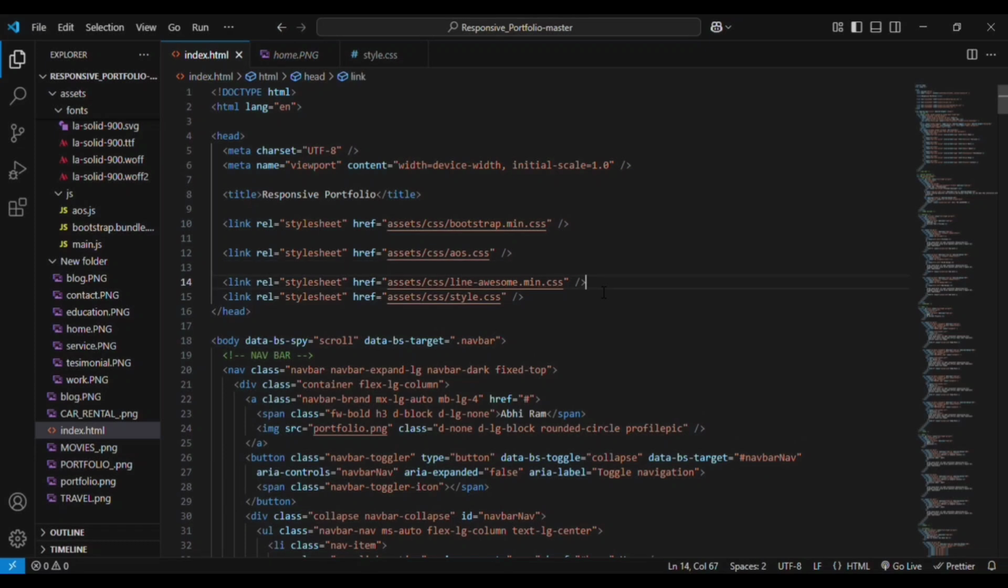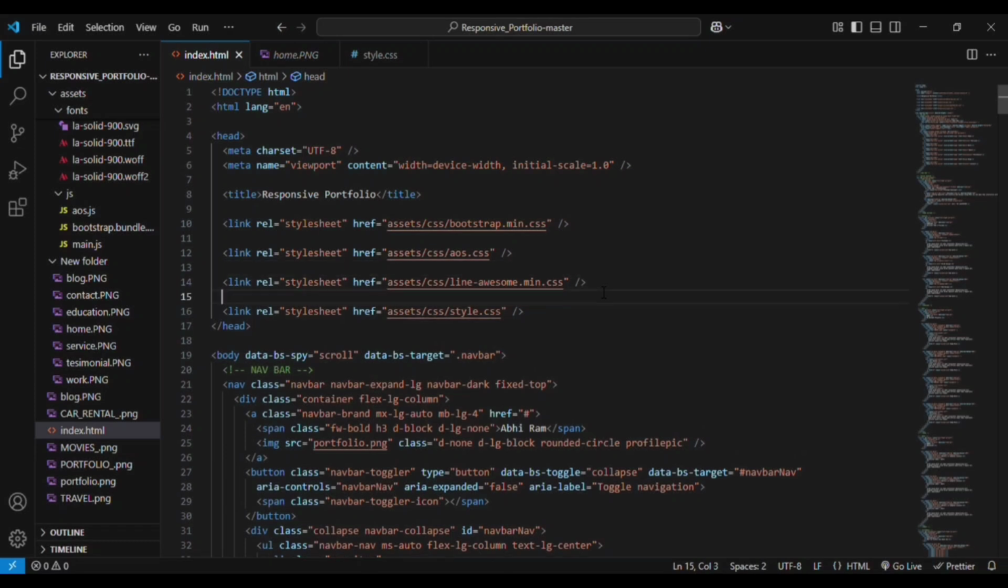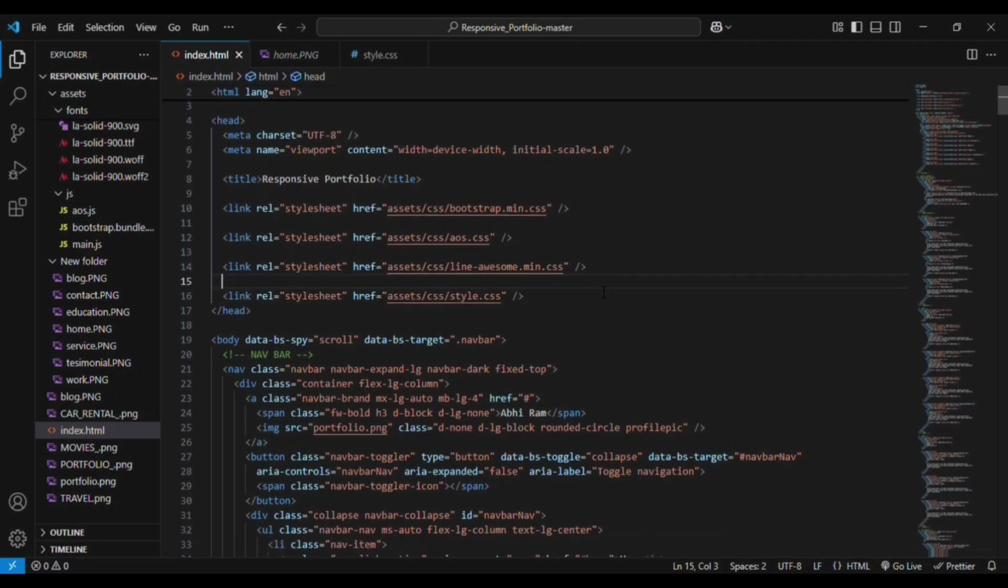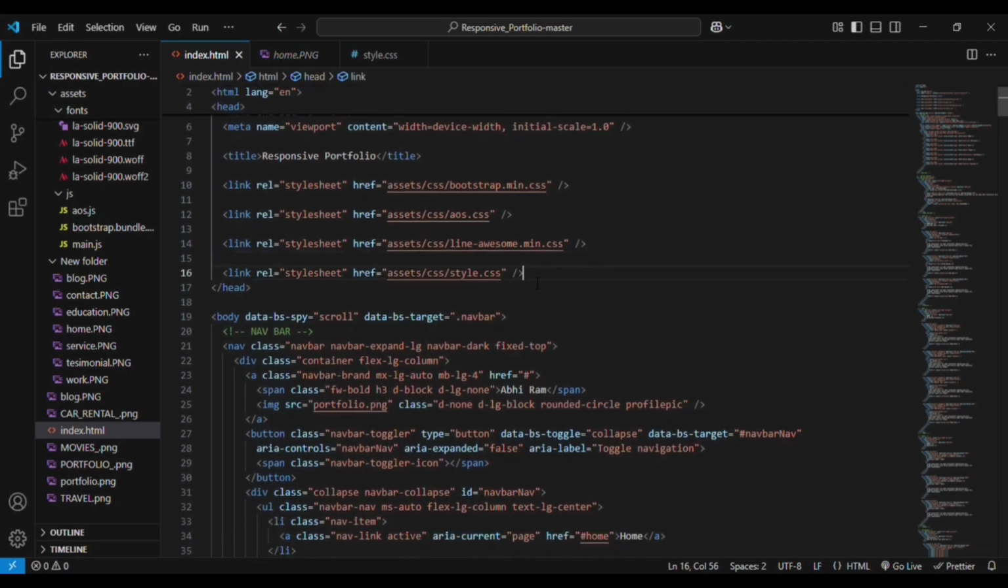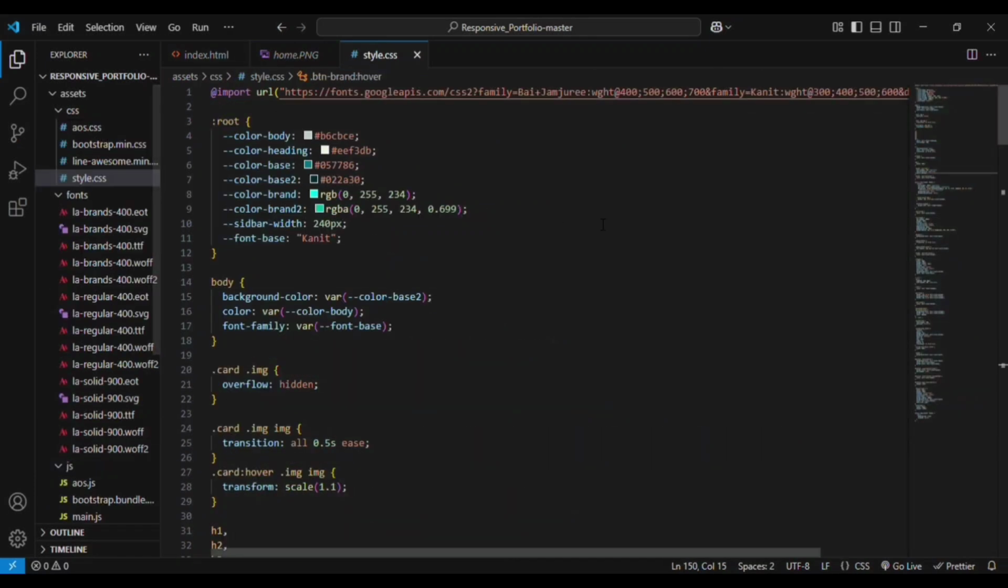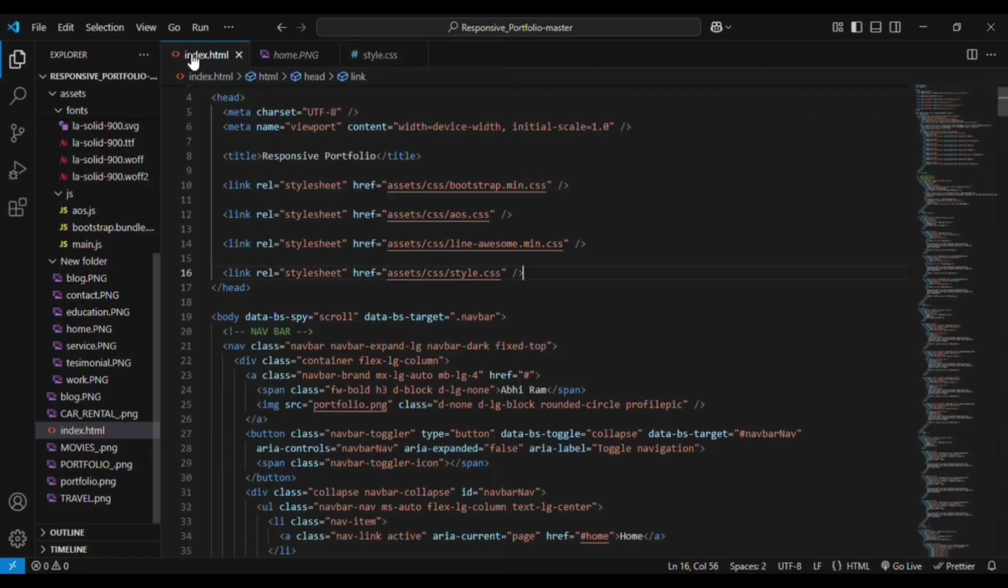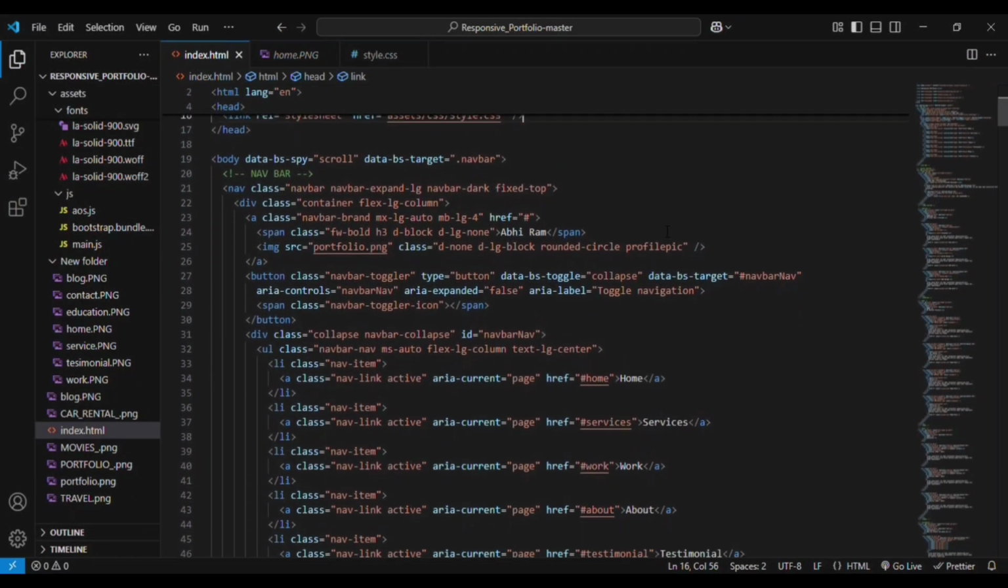Then we have linked the Font Awesome minimum.css file. Then we have also linked our style.css main CSS file. You can see this is our main style.css file. Here we are using Bootstrap, so most of the CSS is directly applied by using the class names.